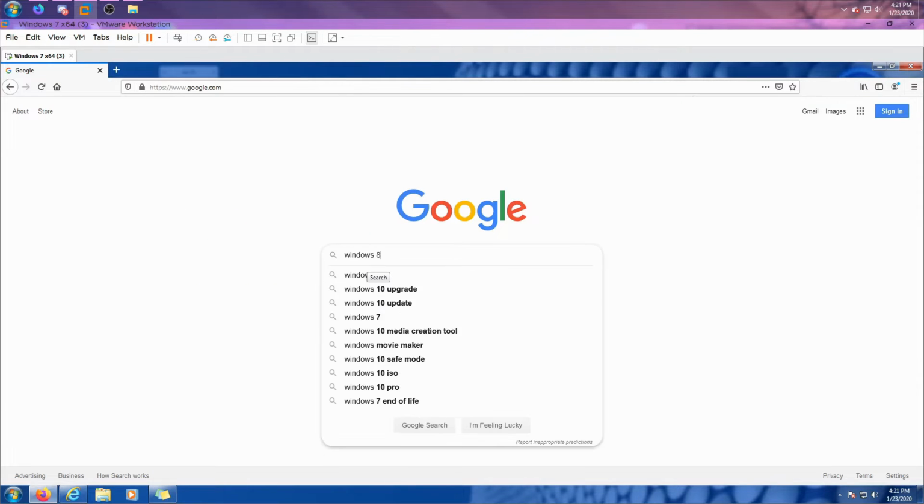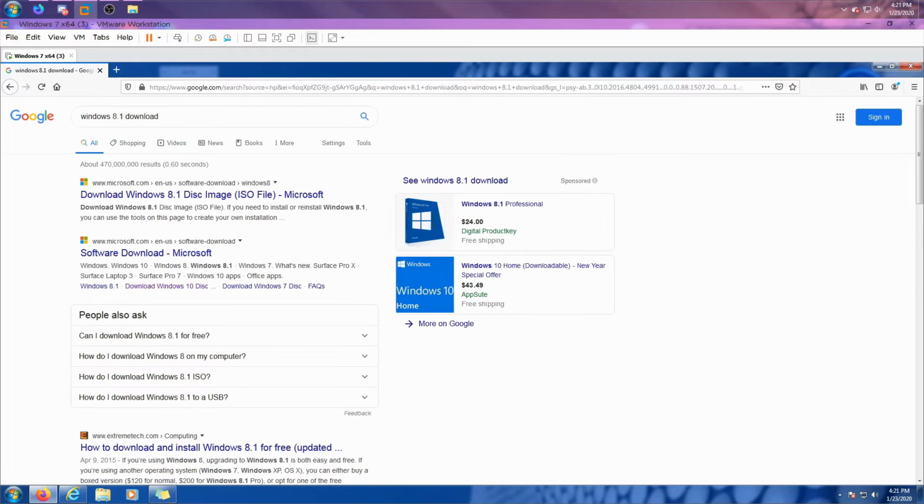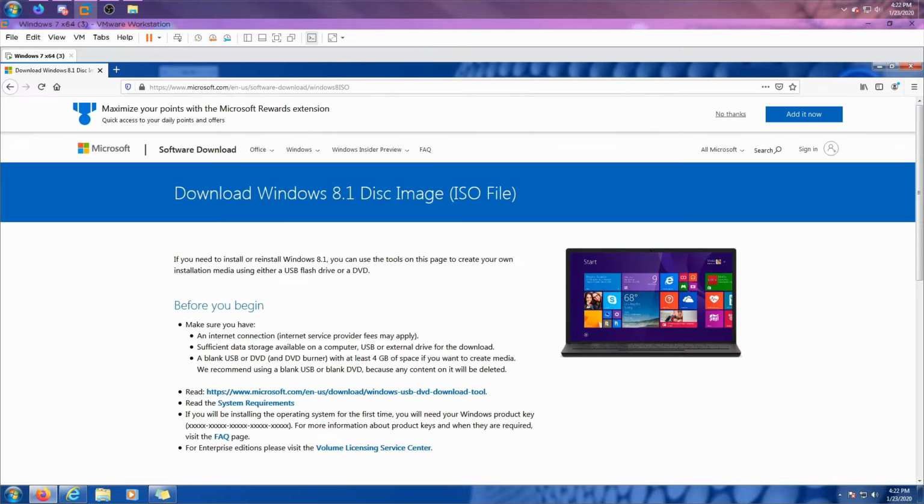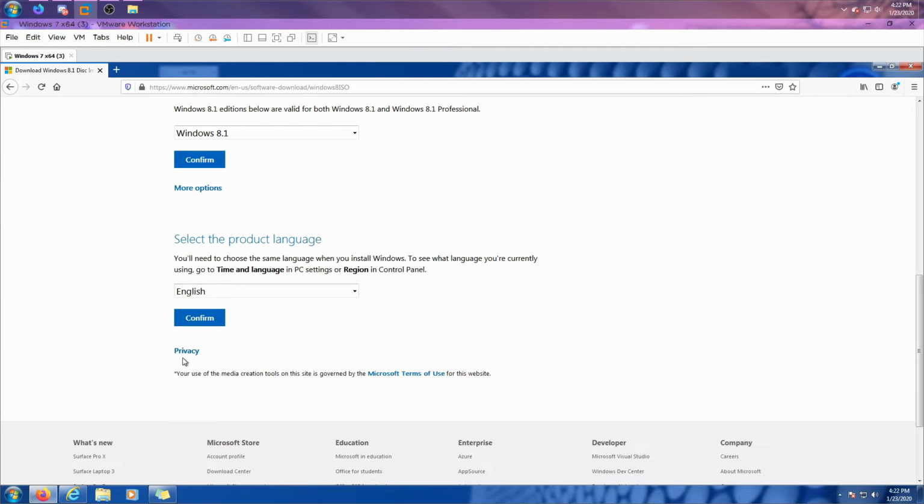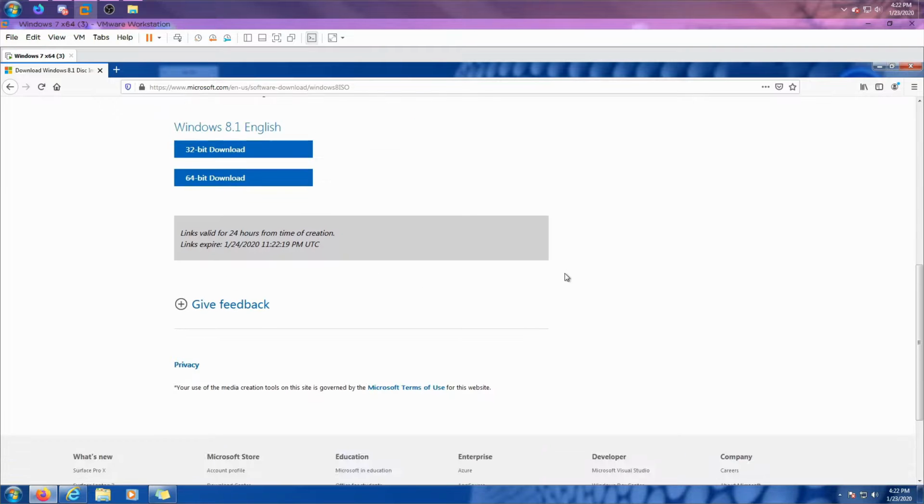Option number 2 is if you don't like Windows 10, you can upgrade to Windows 8.1, which you just search Windows 8.1 download, go to the download disk image link again for 8.1, and then download 7-zip to extract the files and run setup.exe.